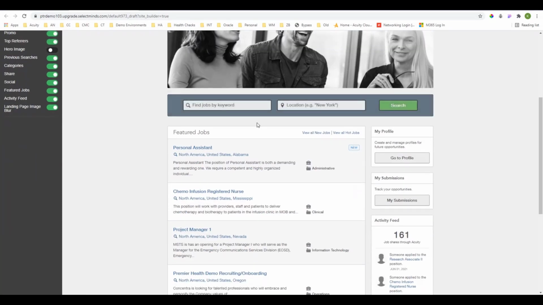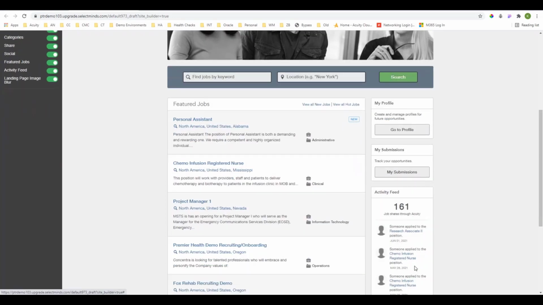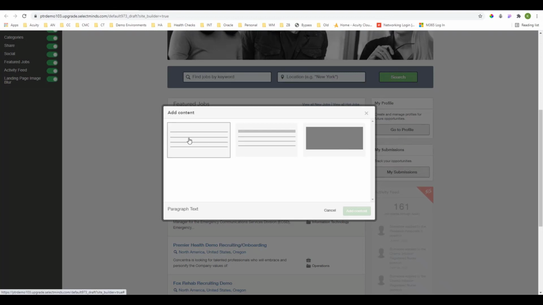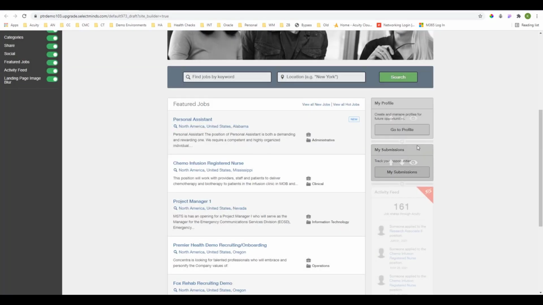We also have sections down here where I might not want to put something across the whole top of the page. I might want to put it down here. I'm going to go ahead and hide my activity feed because I don't want to see it. But if I want to add something here, I can click to add. And again, I don't have the full list of content that I had up at the top because these are smaller. So really I can do text, I can do text with a header, and I can do a small image. But they would show very small over here.